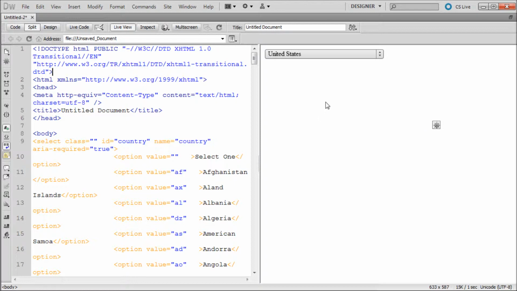So not only can this save you loads of time, but it is also a great way to learn how other top sites are constructed using HTML, CSS, and JavaScript.